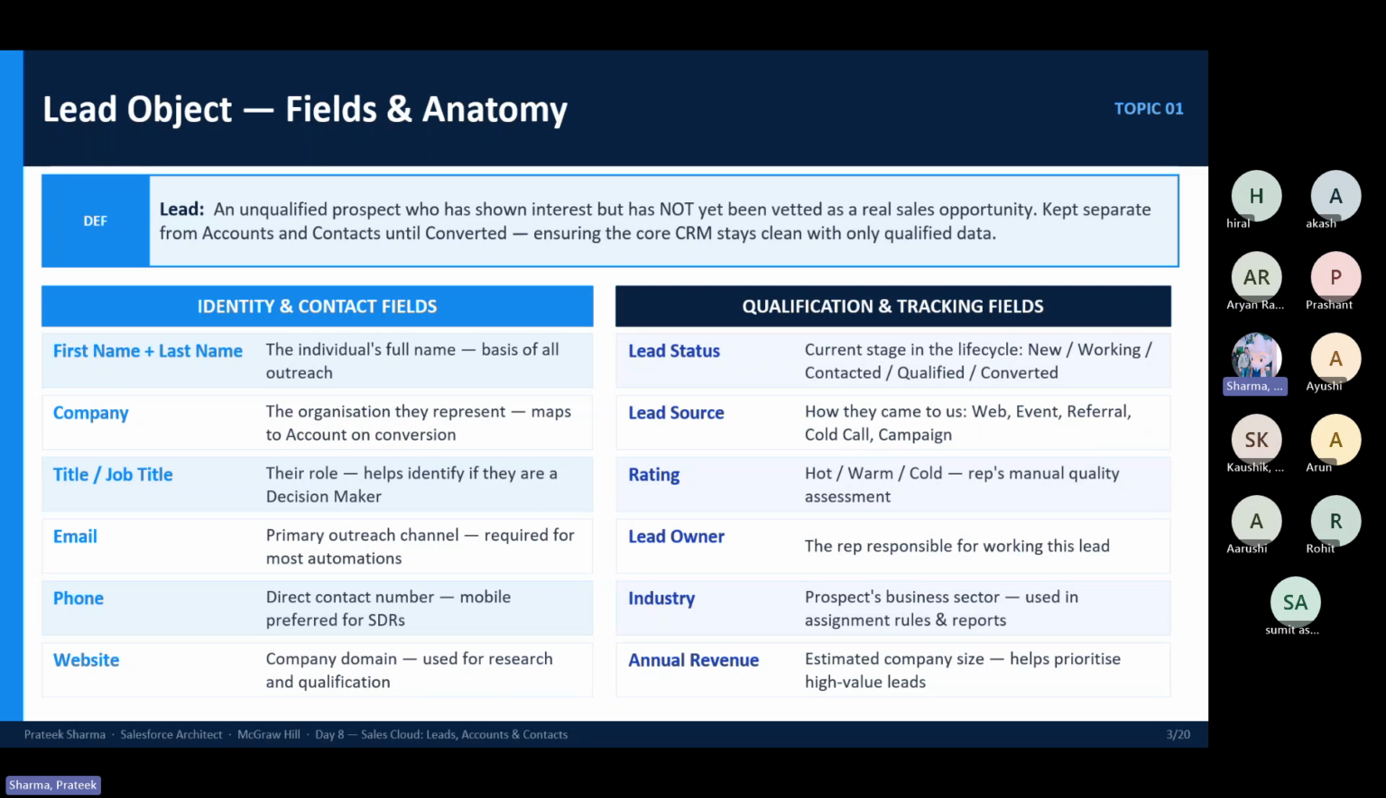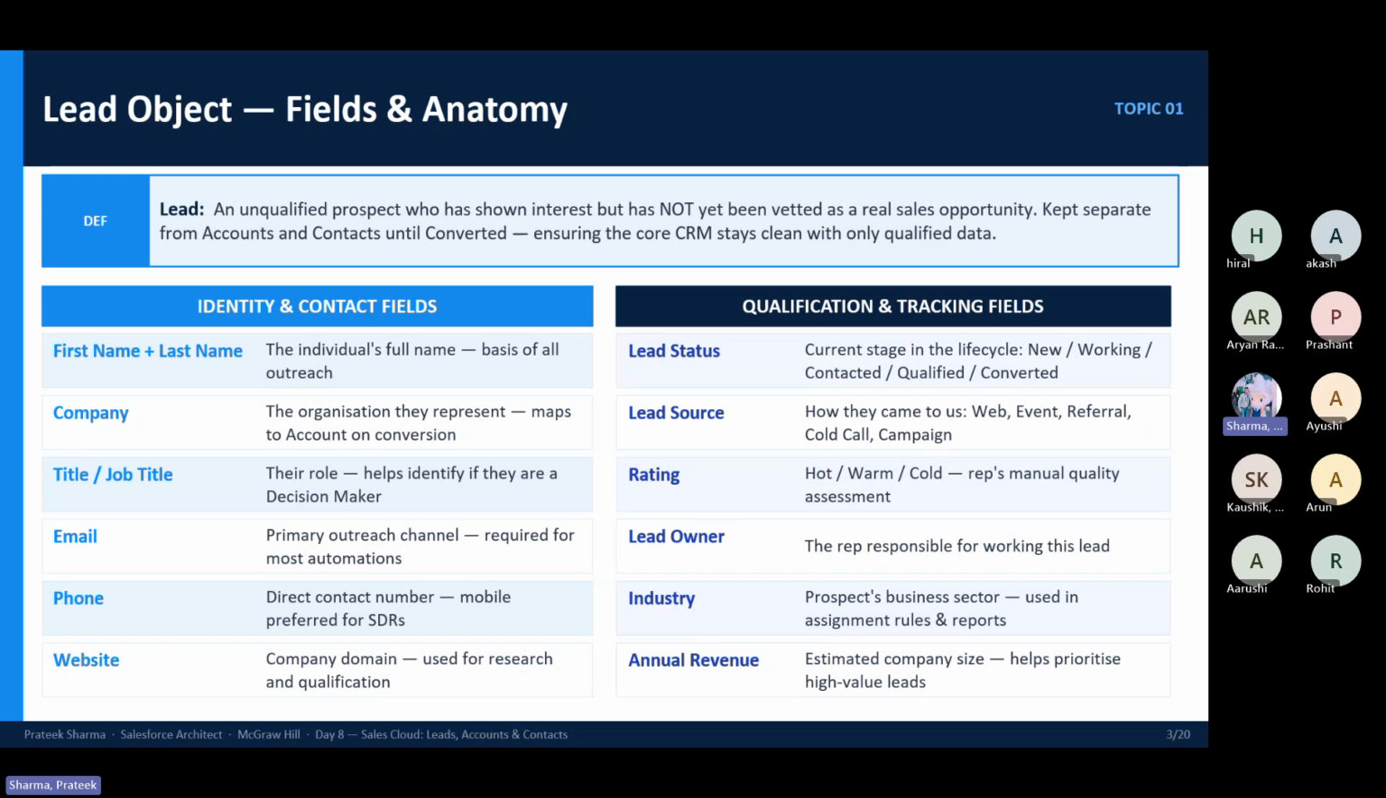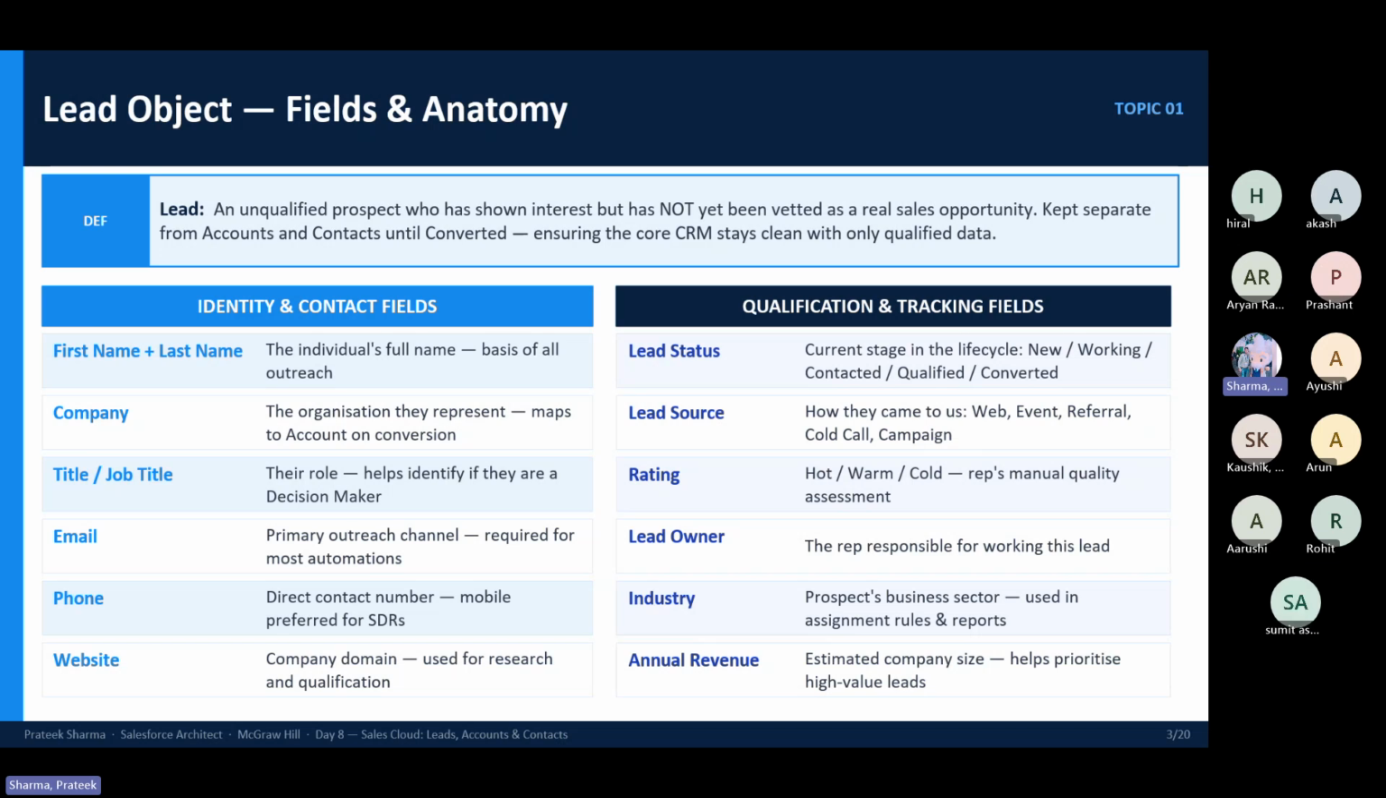I mean, if the amount that he's interested to buy is very high, or that particular person is related to a big company, then you can categorize it as hot, warm, or cold based on the quality of the assessment your sales team is doing. Lead owner is your company's salesperson who is responsible for working with that lead. I mean, who is contacting that lead in order to check if that lead is qualifying to become the customer or not, right?